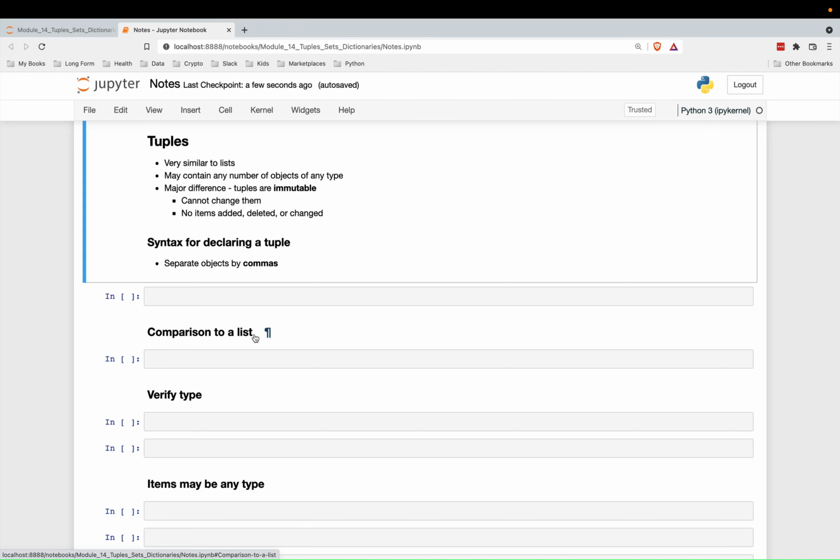Tuples will be the first data structure that we are going to cover in this module, and they should be the easiest to understand, and that's because they are very similar to lists. So just like lists, tuples can contain any number of objects of any type. There is one major difference between tuples and lists, and that is tuples are immutable.